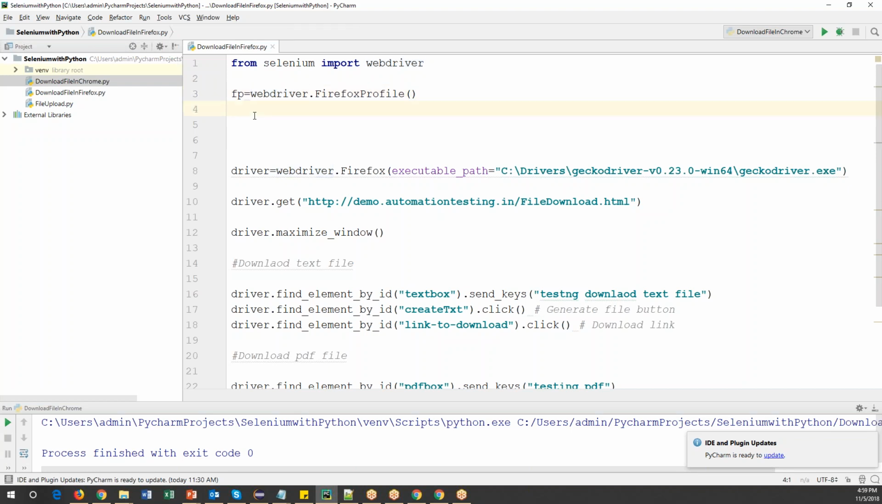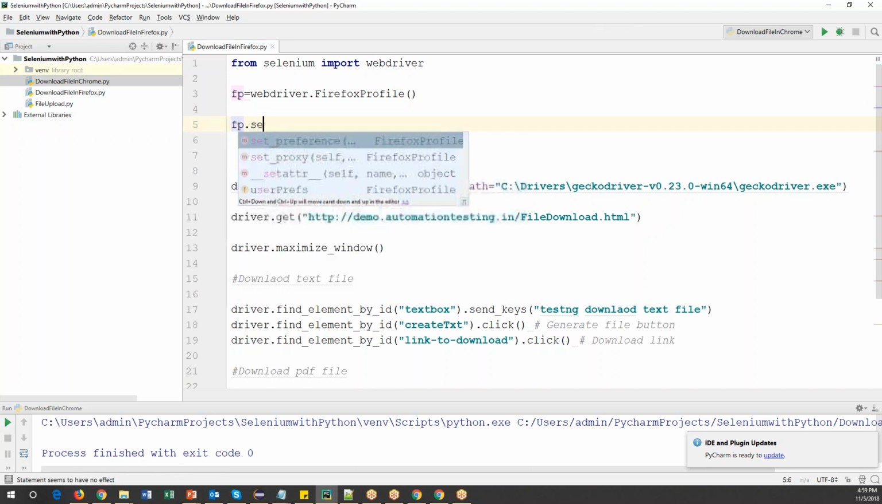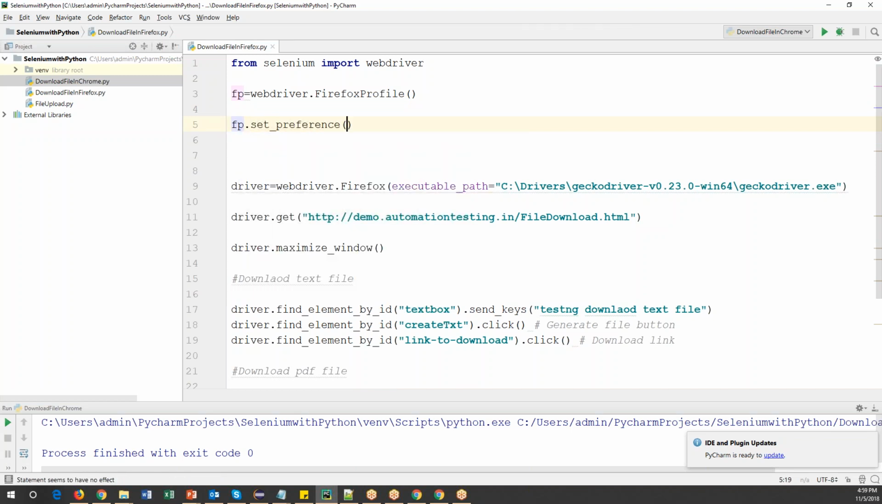Now, what are those preferences? First one is how we can add those preferences. We have a method called set_preference. By using this method, we can add all kinds of preferences. The main preference, the first preference will be like this. Let me just put the code here: browser.helperApps.neverAsk.saveToDisk, and here I am just specifying this. This is one of the preferences we need to set.